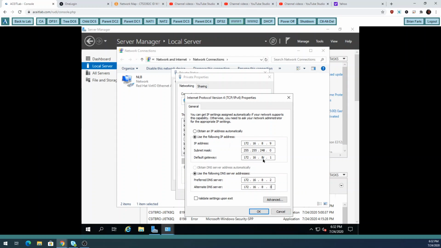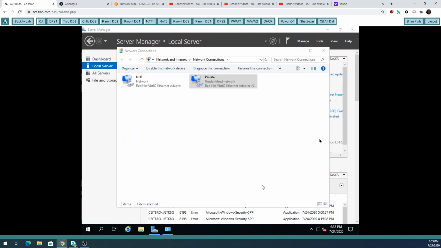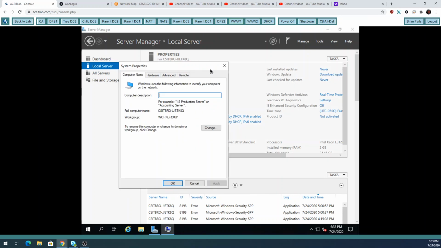Now, a default gateway is the gateway of last resort. It's the default path to get out. I shouldn't have two default gateways. But in this particular case, I'm going to put two default gateways and they're both going to point to the same address. Otherwise, things won't work properly, whether the normal network traffic won't be able to get out of the subnet or the NLB traffic won't be able to get out of the subnet. So it's going to give me a warning about having two separate gateways, but they're both pointing to the same address. So that's fine. So I'm going to join it to the domain and reboot.